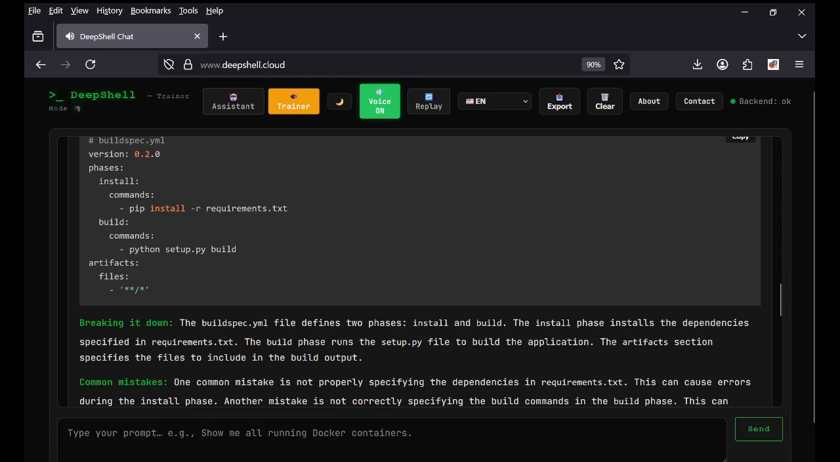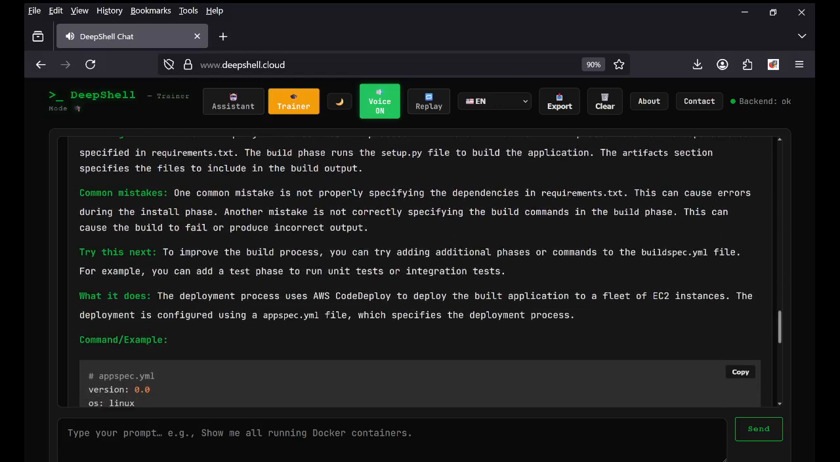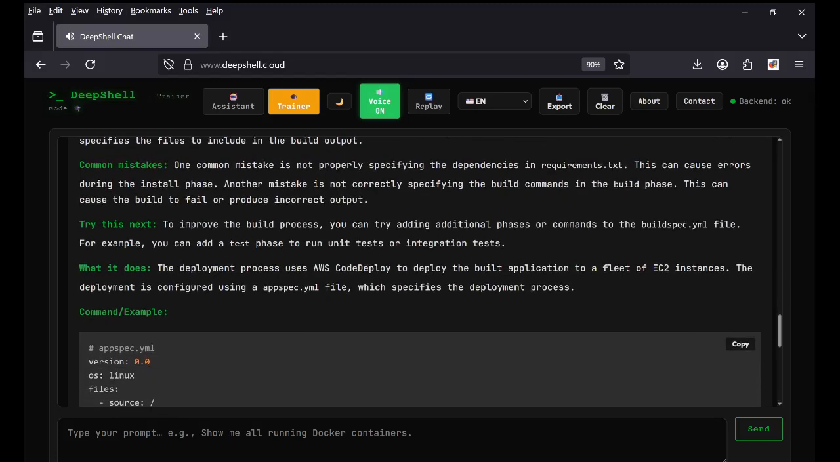Common mistakes. One common mistake is not properly specifying the dependencies in requirements.txt. This can cause errors during the install phase. Another mistake is not correctly specifying the build commands in the build phase. This can cause the build to fail or produce incorrect output.